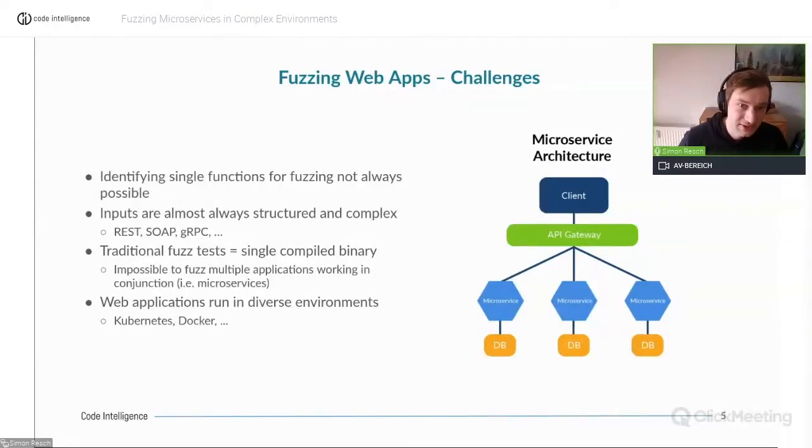And also the inputs are in most cases very highly structured, but also complex. So you might have a REST API or a SOAP, or you have a gRPC API. There is usually something that describes this API, and this knowledge should be known to the fuzzer, so that it can generate inputs that respect this API, and have a high chance of actually reaching the application.